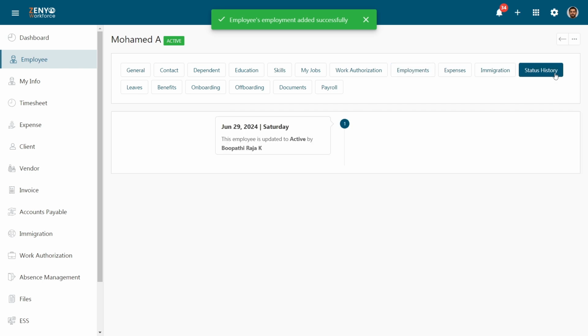Status History tab. In the Status History tab, you can view the history of the employee's status updates along with the corresponding dates.